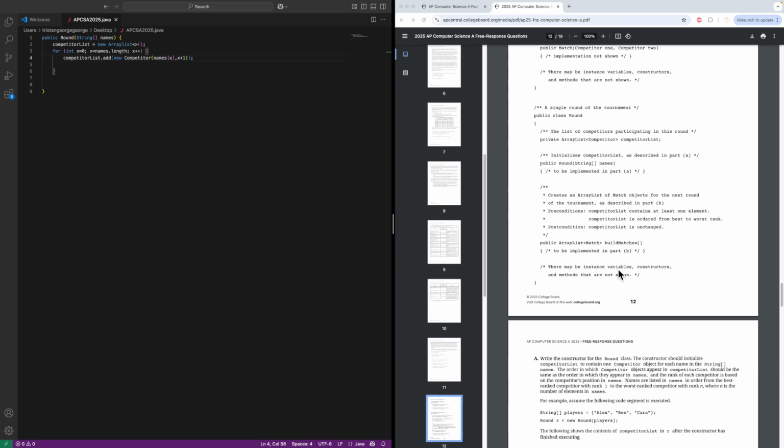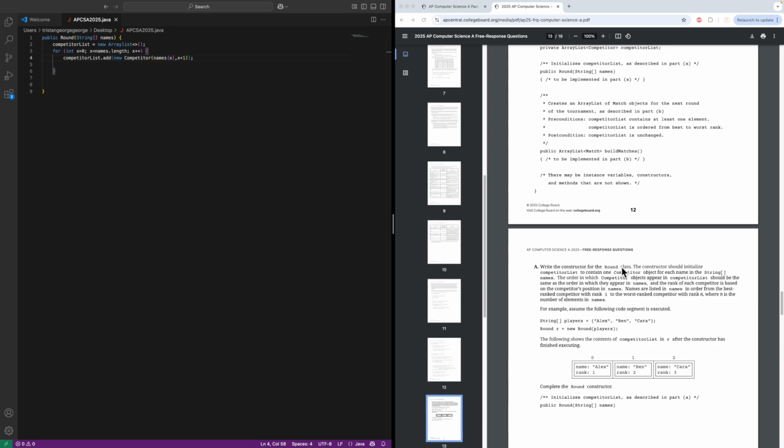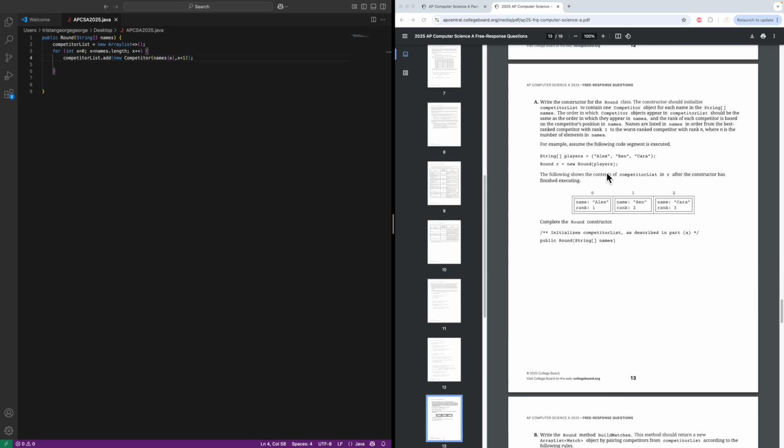Is there anything else we have to do here? Let's just check. And no, that's it for the constructor part, that's part A of question 3. We initialize the ArrayList as your constructor should do, and we fill the ArrayList with new Competitor objects of your name and the rank. Now let's see what we have to do for part B.